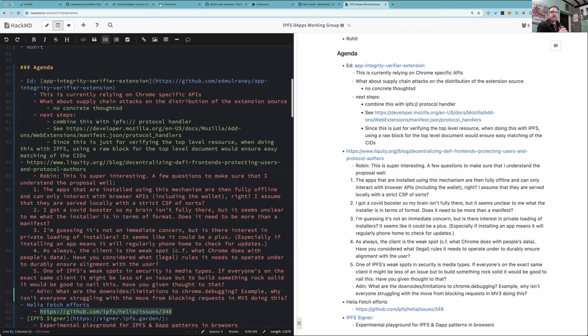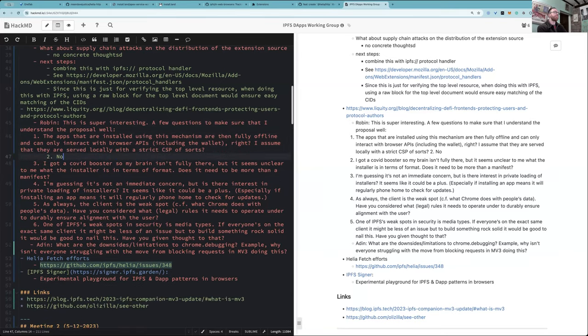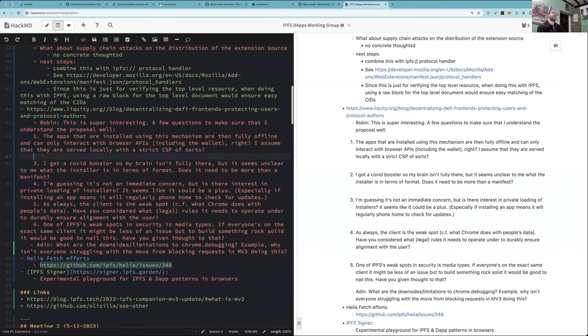Yeah, the apps installed fully offline interact with browser APIs. Yes. Well, yeah, so it's really not trying to change whatever the developer has written for the app or front end. It remains the same. And there's no restriction on browser APIs. Whatever they were calling before will still go through.